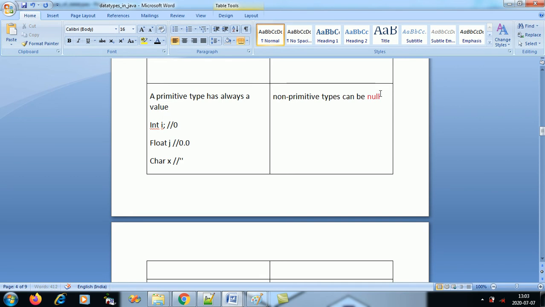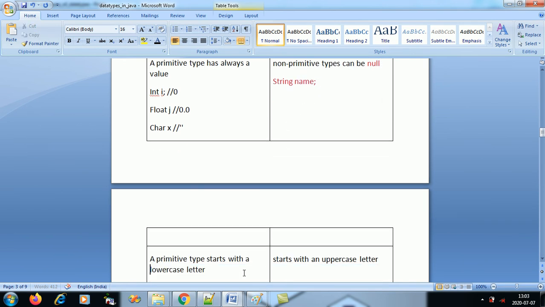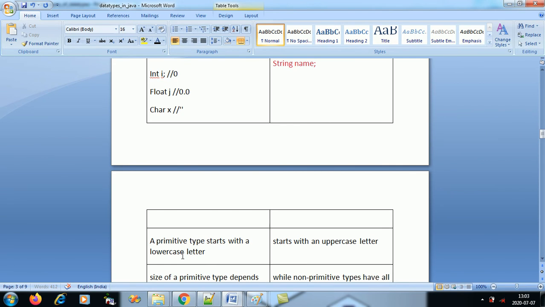So if I just write over here string name and don't give any value, the content of the variable string is null. So non-primitives can be null. Primitives cannot be null. Primitives always start with lowercase. Observe this. This is very important. In the future course of this video, you'll understand this in much detail.